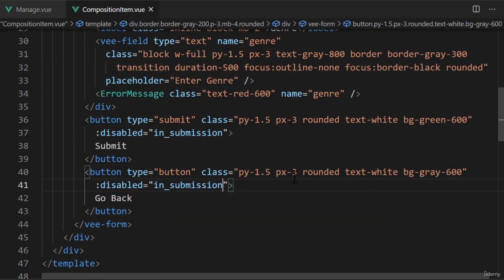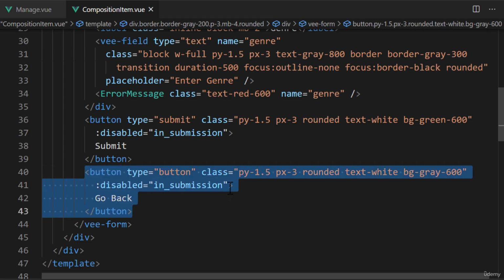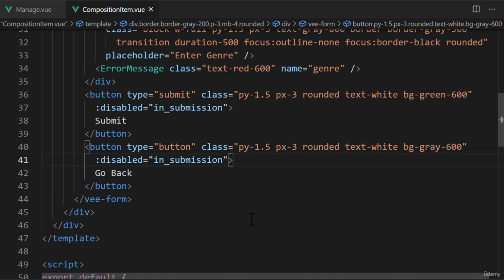If the user clicks on the second button, we should toggle out the form. We are going to add the click event listener. In this listener, we will set the showForm data property to false. This change will hide the form.